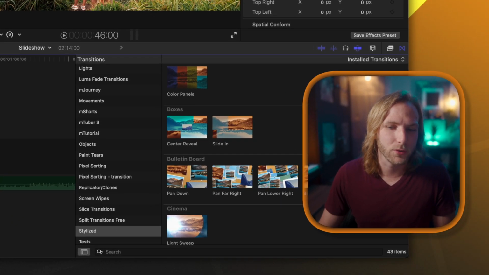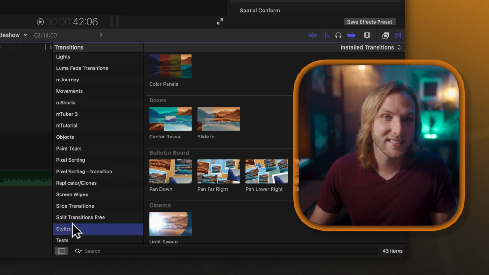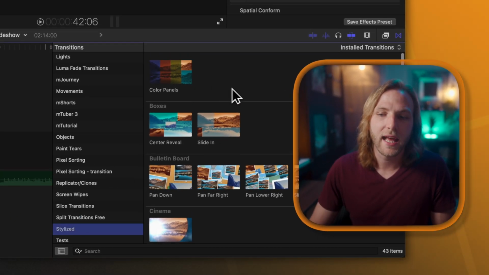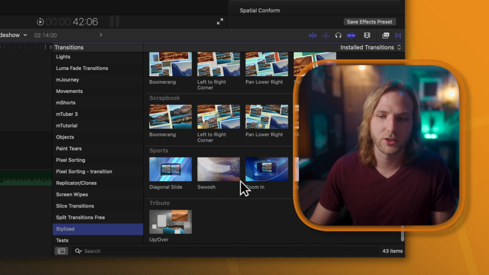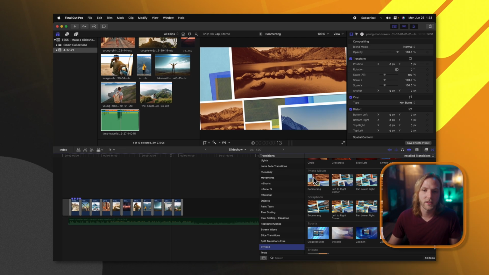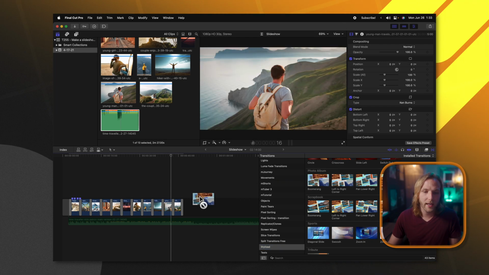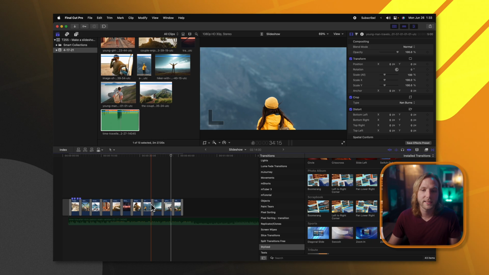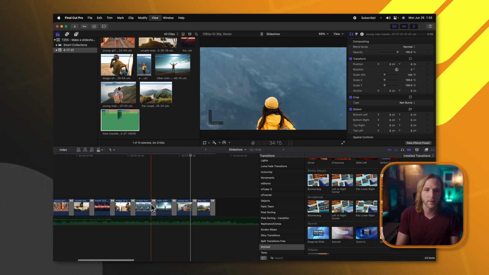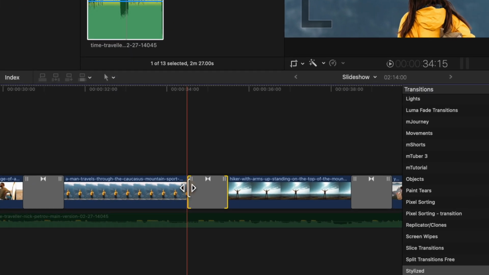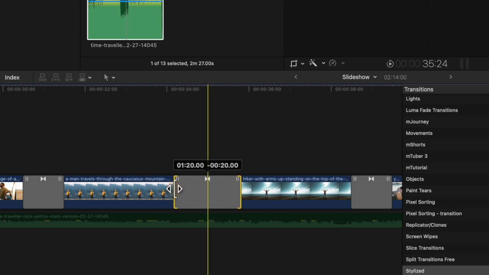Final Cut Pro has a really powerful library of really nice looking transitions for slideshows. Go ahead and locate the stylized category here on the left hand side, and you'll see all of these different stylized transitions. What's really cool is we could find this photo album, and I'll just go ahead and click and drag this on top of one of the transitions we've already added, then release, and that will swap out that transition. I can go ahead and zoom in. We can click and drag to extend the duration of the transition.